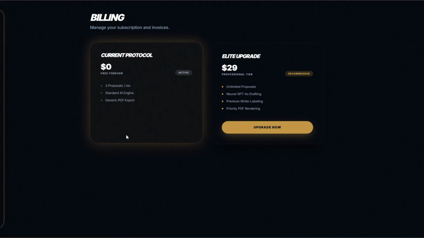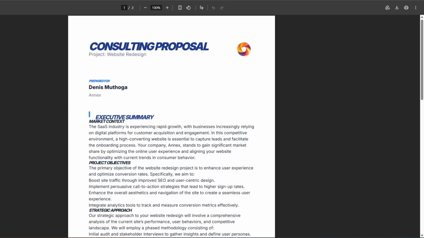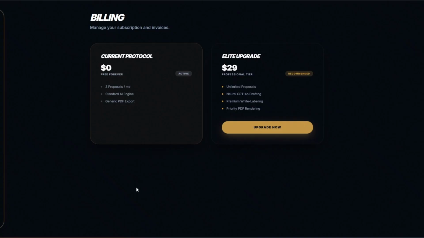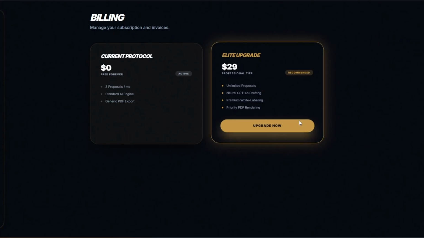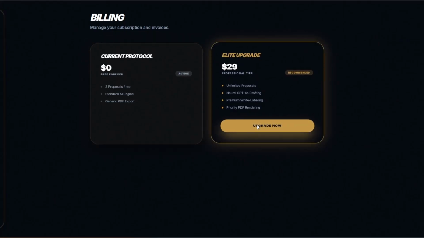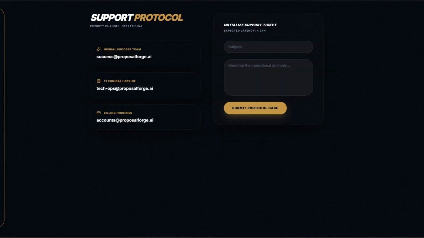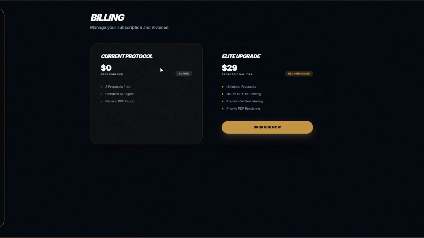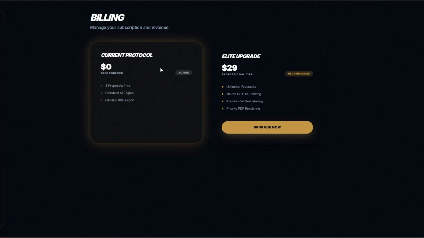So now, since our website is generating incredible proposals right here from our templates, we can proceed and set up the billing process to ensure that we can upgrade to a plan using Stripe. Now, on the support page, here's where we can send our team an email and then they will respond to us. Here are the various emails that we can use to send them an email. This is incredible.